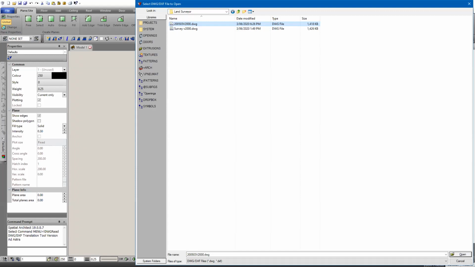Sometimes it's a matter of actually, what's the right word for it? Exploding those items within the DWG, but very, very rarely do they click in as a real issue.